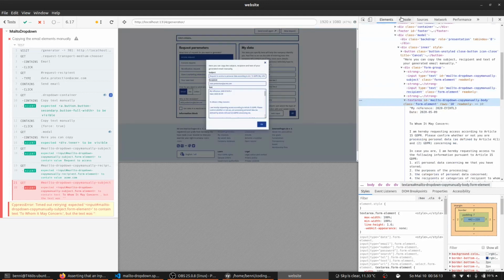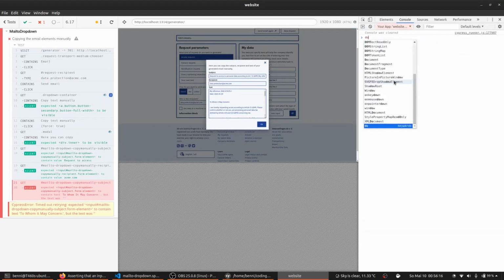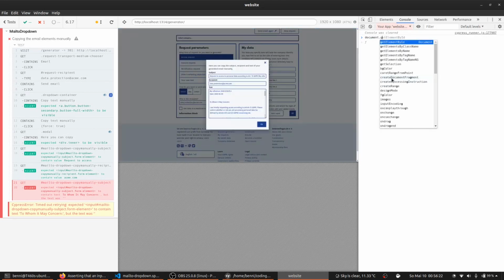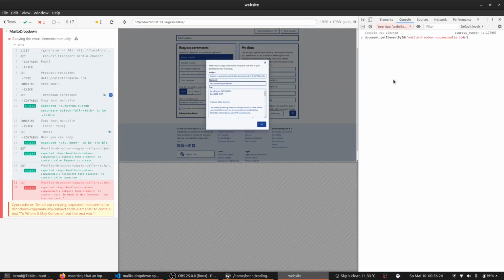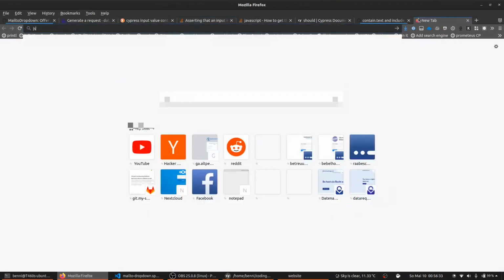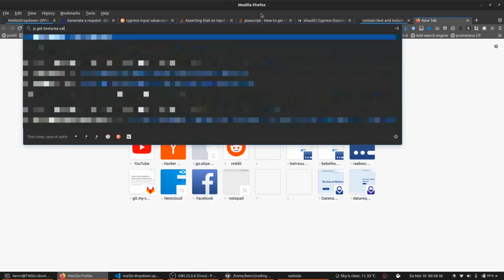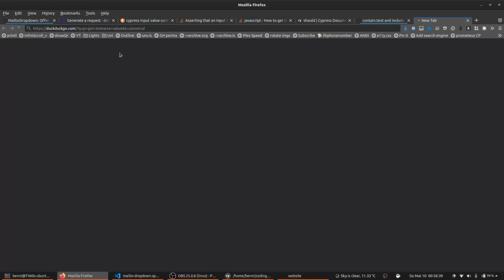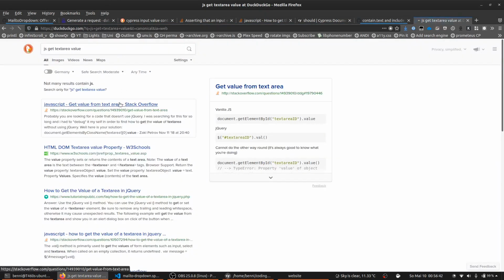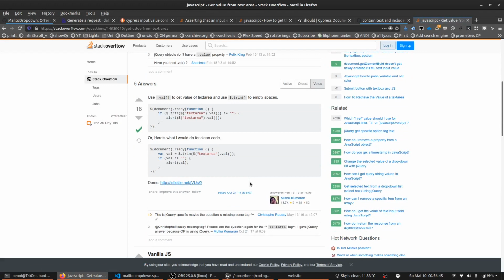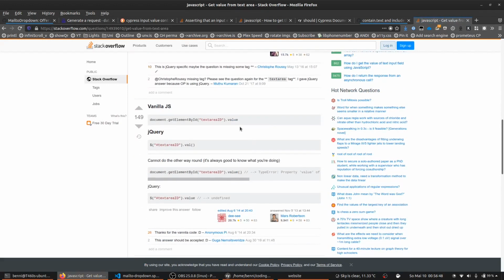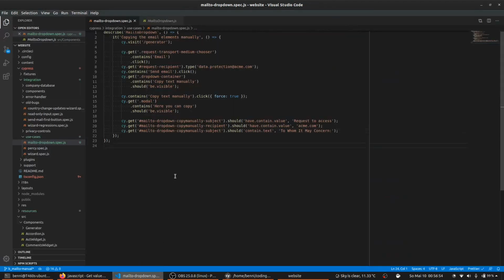What if I were to do... Oops. Huh. Okay. So how do I get the value of a text area? I feel like I should know that. I definitely should know that. But I don't. No, we don't want to do J. So it is the value. So why isn't that working then?